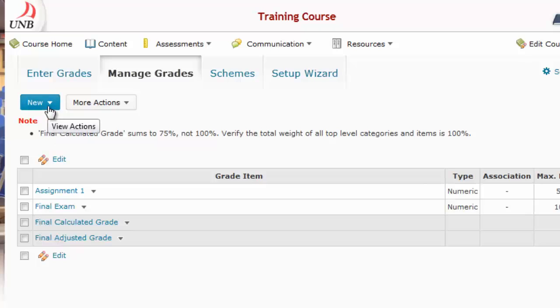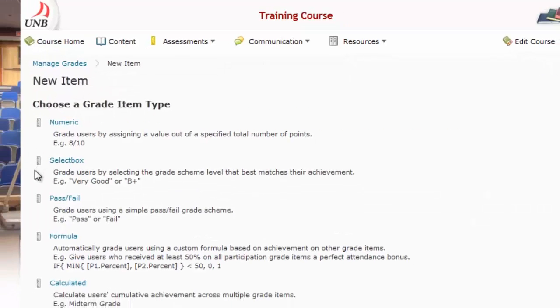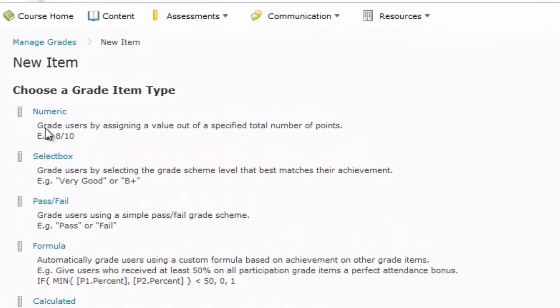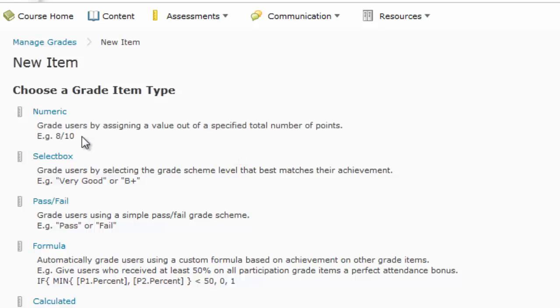And so to create a numeric grade item, we're just going to press this blue New button, and we'll select the first option titled Item. And it gives us a list of items here that we can go on and create. And we're just going to want to select the first option, which is titled Numeric, which allows us to grade users by assigning a value out of a specified number of points. So for example, 8 out of 10 is what they give.